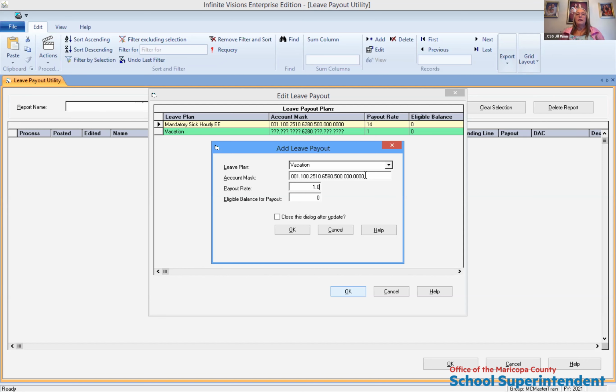So it might take you thinking this through a little bit. A lot of districts do a vacation payout at 1.0, but maybe you do your sick leave payout at a flat fee, $14 an hour. You can put that in here. Or a percentage of their pay, 75% of their rate, their regular wage, whatever.